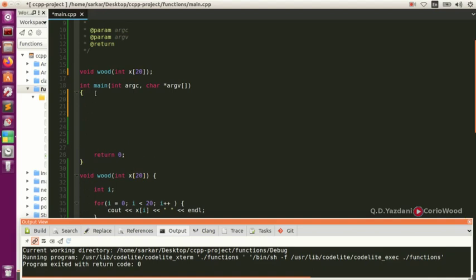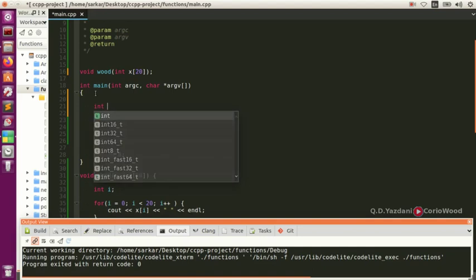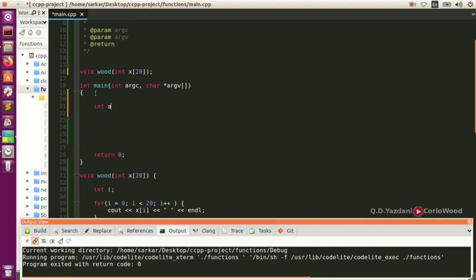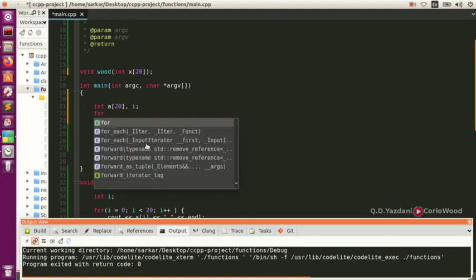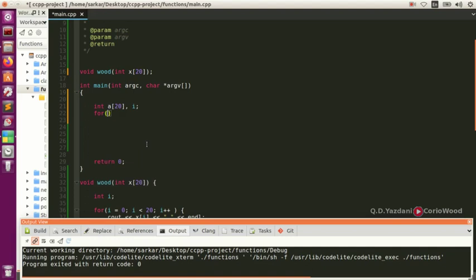So we come here and put an int, for example a of size 20, and we put our i. Remember why i: because we're going to run another for loop here. We say for, we initialize i with 0, and our i is going to be terminated at 20, and we're going to increment our i.